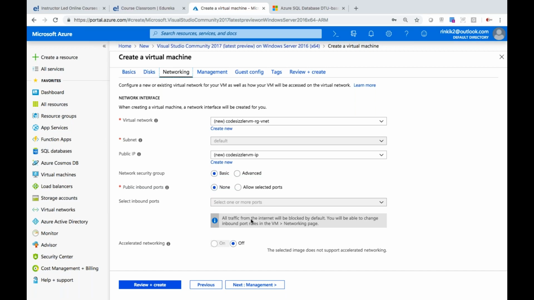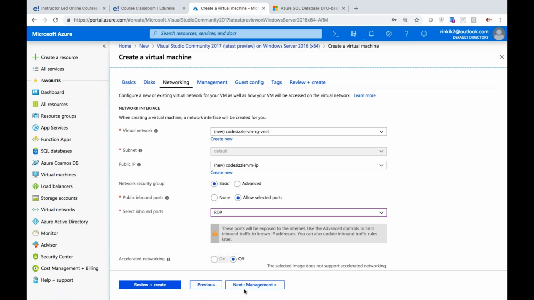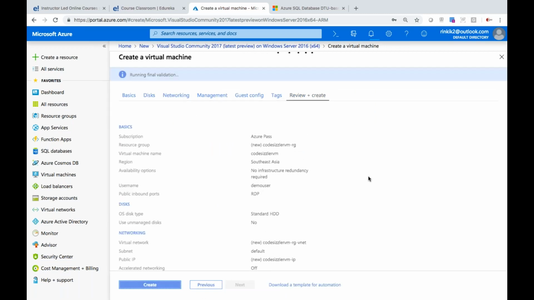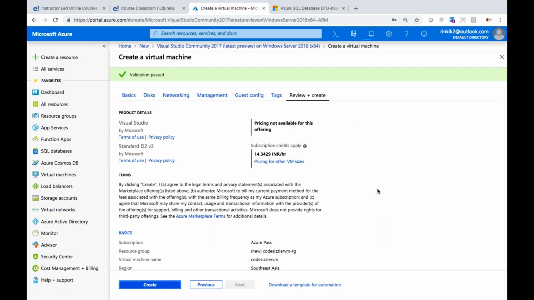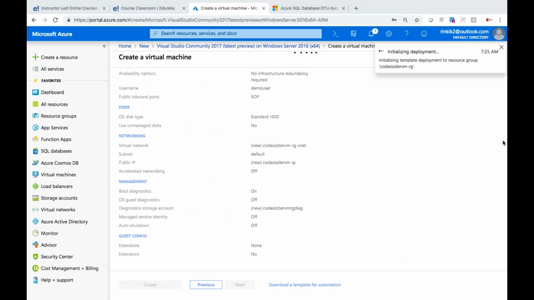I would just give the inbound ports to be added. Selected ports 3389. Okay, let's click on create to get it created.